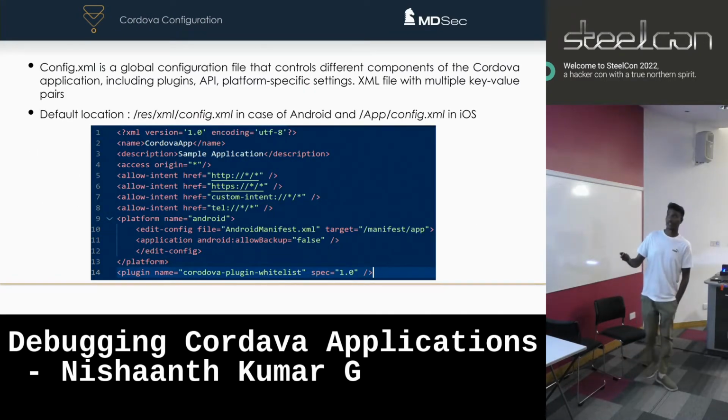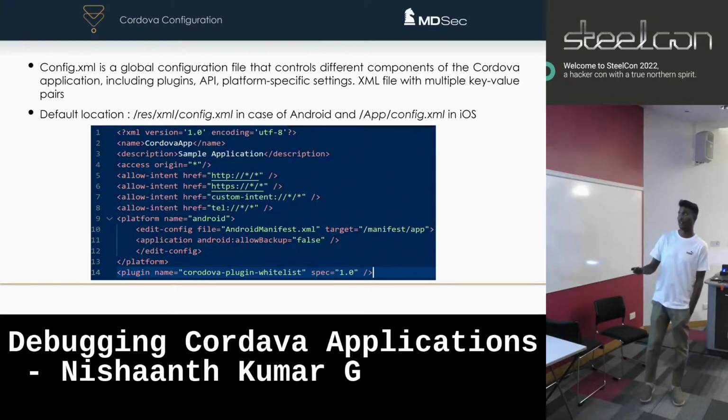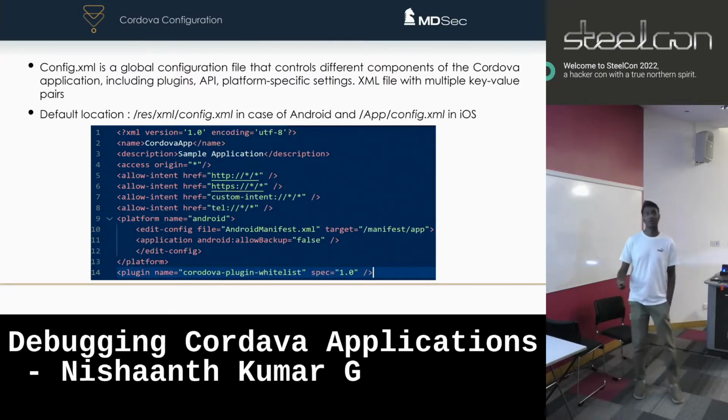And this is the configuration file. It's present in config.xml, in the XML folder, and this is under the application folder of iOS. In config.xml, you can configure all the APIs, plugins, some security features, and so on.